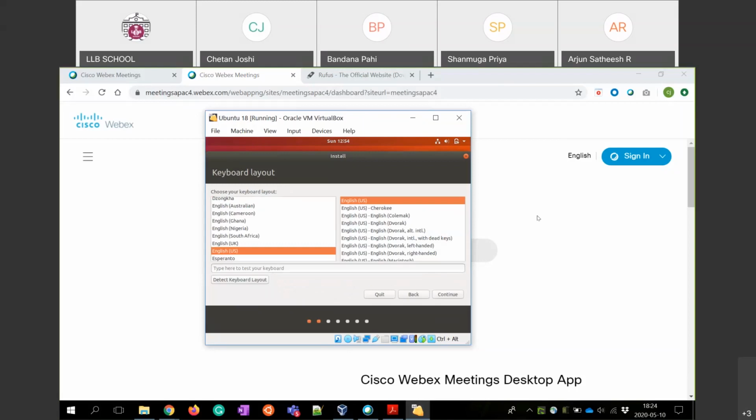Could you please repeat that? Should the swap space be double the RAM? Is it anything like that? Okay, I'll answer that in a moment. First, let me select the keyboard layout. I'm just going to stick to the default one. I've clicked on the continue button.